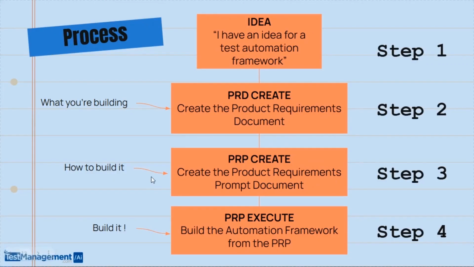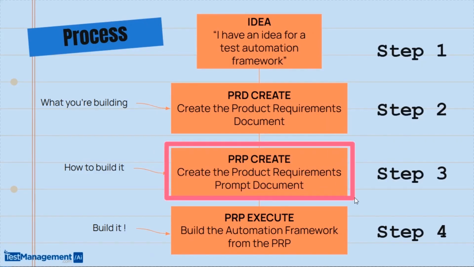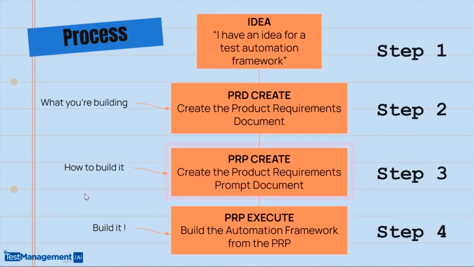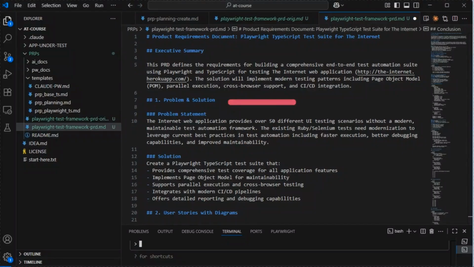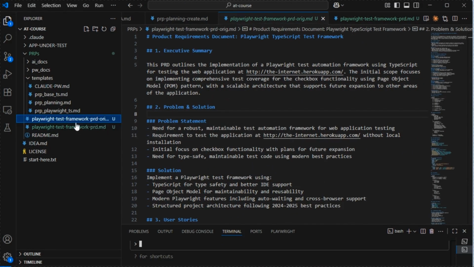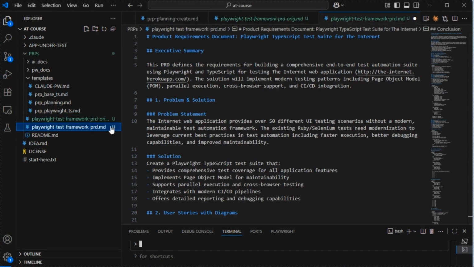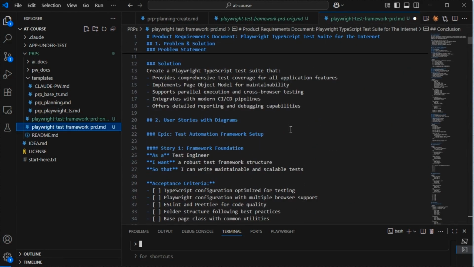So step 3 then, we're going to create the PRP document, the product requirements prompts document, and this is the how to build it. And we're going to feed into this the PRD document that we've just created. So if I go back to my Visual Studio Code, you'll see here that I've been through the original PRD document that it created. I've edited it, reviewed it, tweaked it where I feel it needs tweaking to make sure that I've got a solid foundation for the next couple of stages.